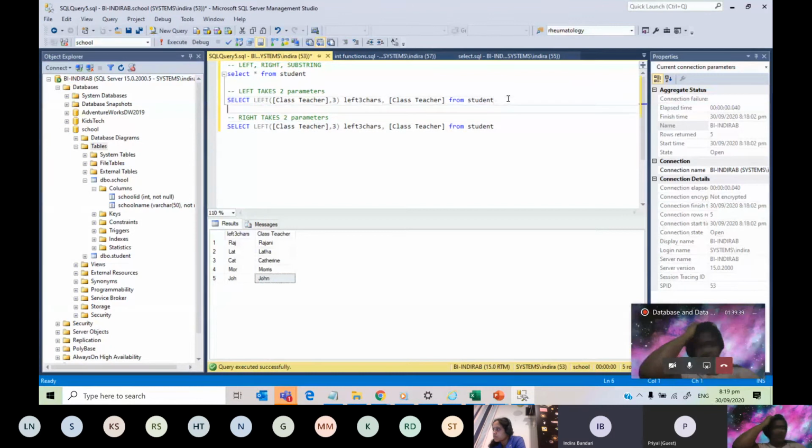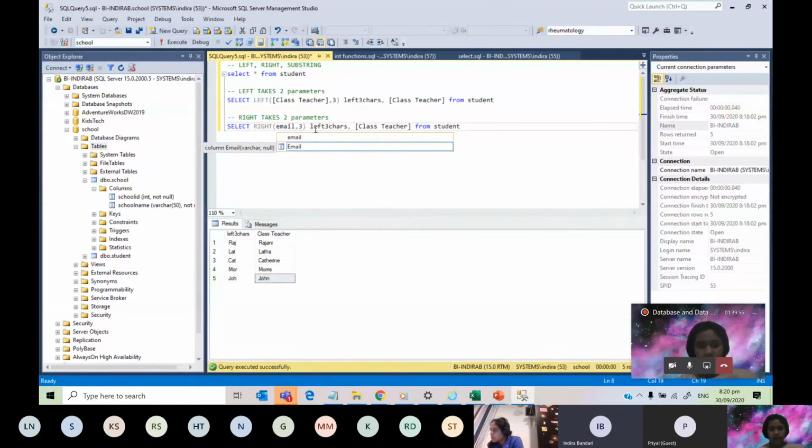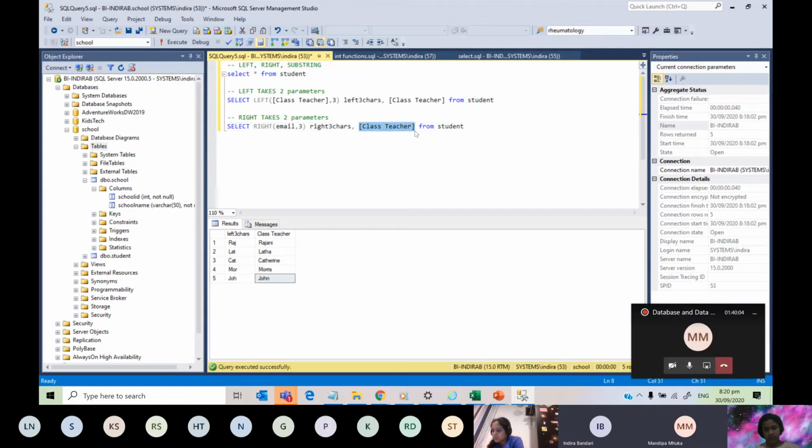Right function, how many parameters does it take? 2. 2 parameters. So just go right function. I don't want class teacher now. I am just going to say email and I want com as the last 3 characters. So I'll just say right, email, from student. Okay. So now if I run this, what am I going to get?